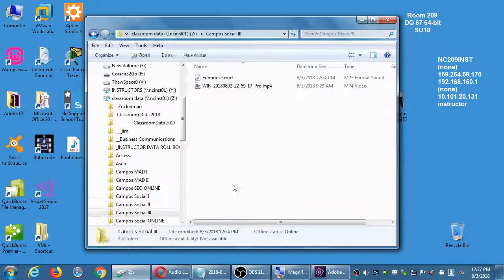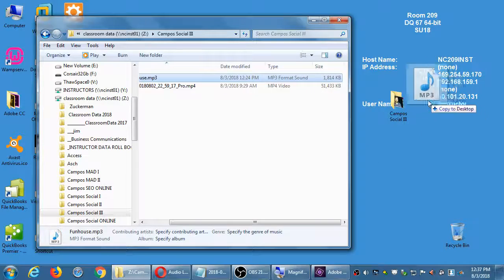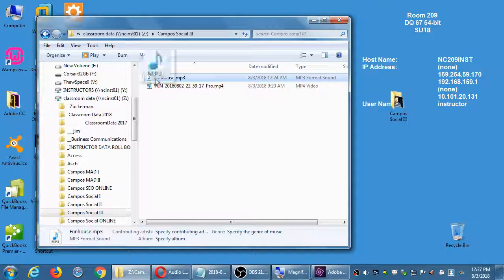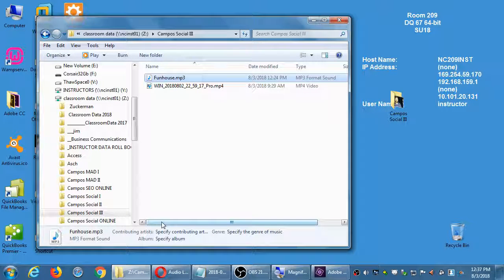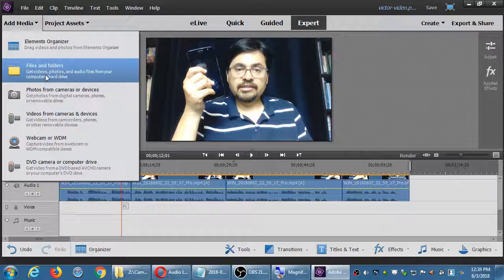Inside of Campus Social 3, I put a brand new sound there, Funhouse. Move this file into the folder where your project is at, probably on the desktop. So step one, copy that to your desktop, copy it to your computer. Step two, in Premiere, add media, add a file.